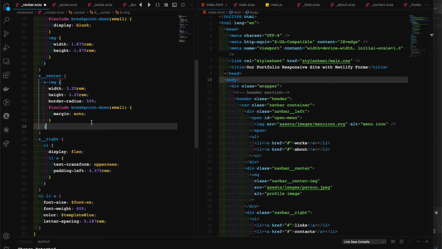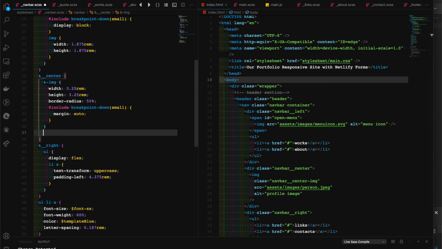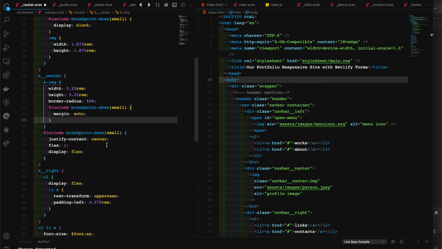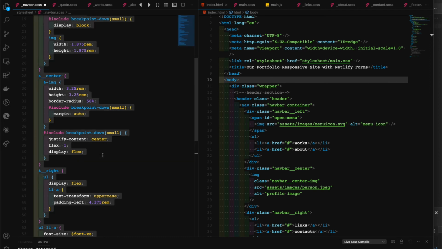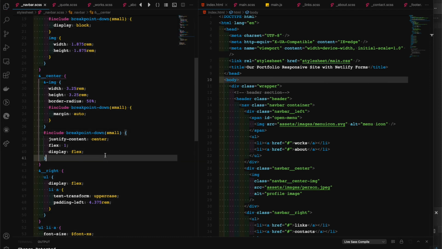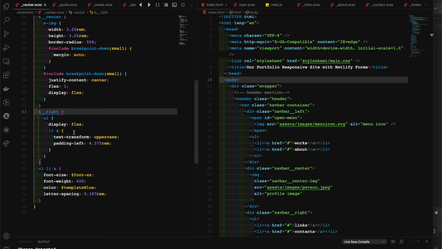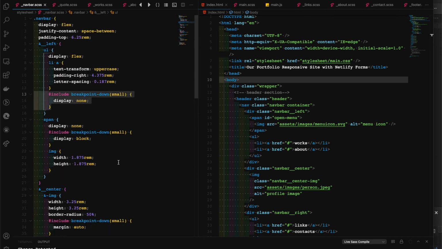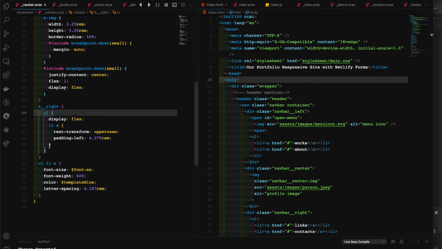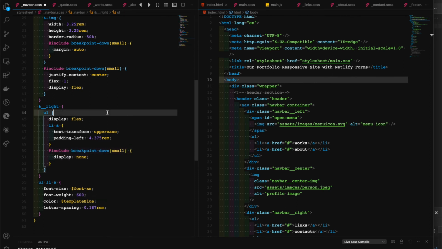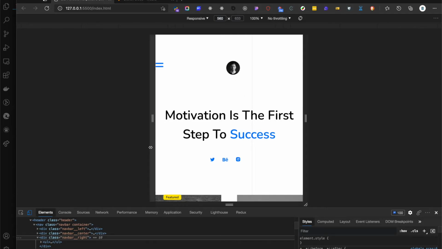And also we want the center element to grow to 100% full width. For that we will grab the media queries needed, which basically tells us to justify to the center, and display would be just one, and display flex. And obviously in our right we don't want this as well, so we'll just grab it from our UL and paste it right in the right UL. So let's save it. This should work, and it does work.